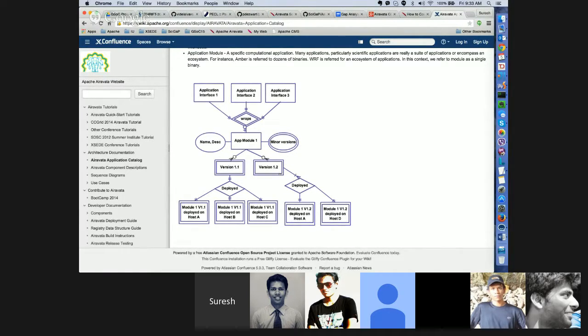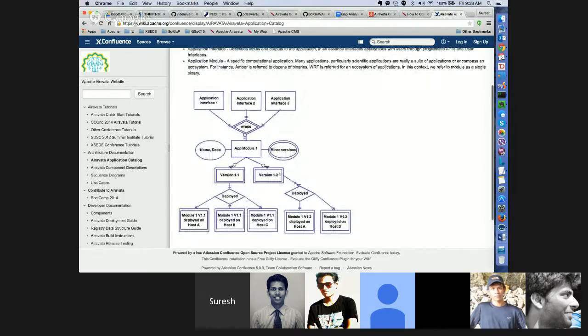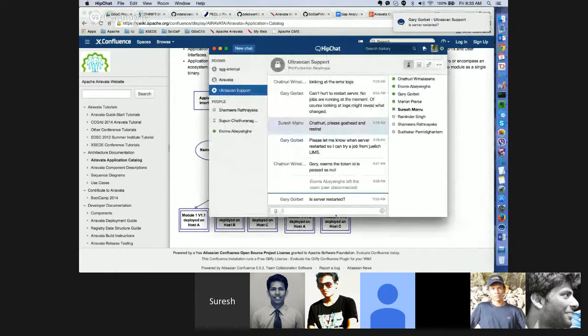Sir, the ID is unique. When I'm trying to re-register it, it's not re-registering it, but it is not giving any error. Yeah.